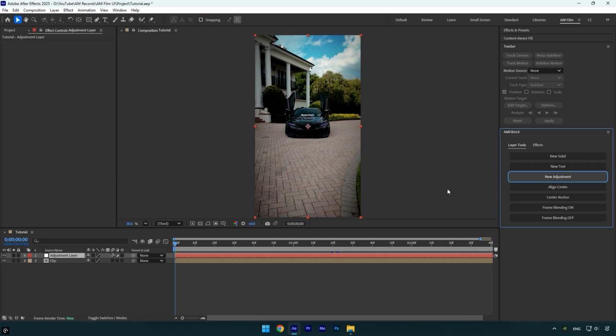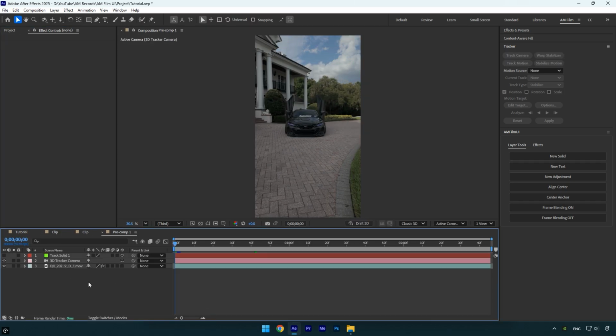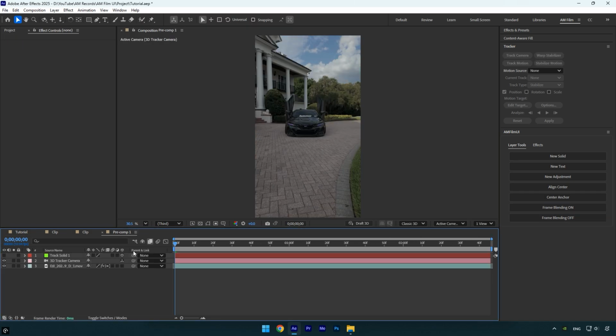The best features in this panel are these two buttons, Frame Blending On and Off. It's simple, but it saves a lot of time. Clicking Frame Blending On enables frame blending on all layers in the composition with just one click. Normally, to enable frame blending on a clip, you'd have to open multiple precompositions to reach the original clip and enable it there. With this panel, you can click Frame Blending On, and it will automatically enable frame blending on all layers. No need to open any precompositions, just do it in your main one and you are done. This feature is a real time saver, especially when working with speed ramps.